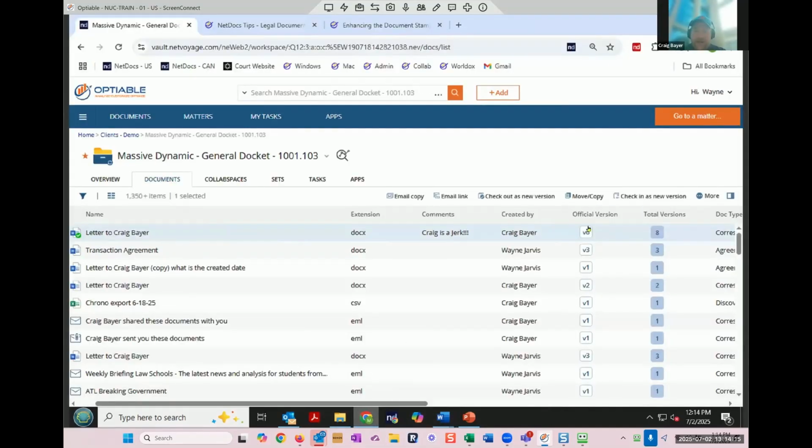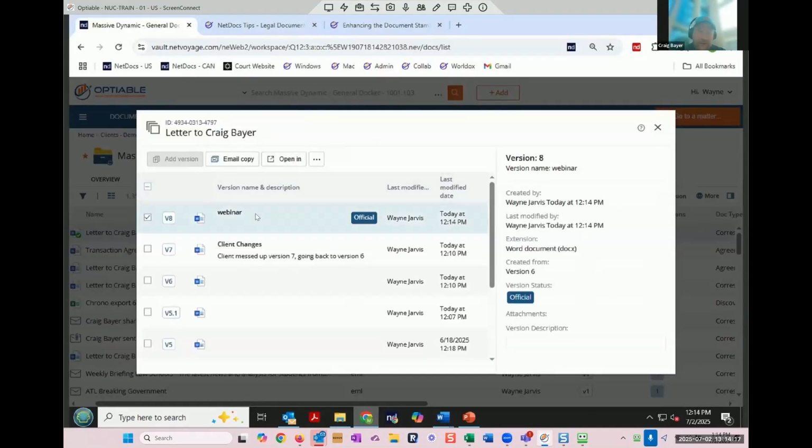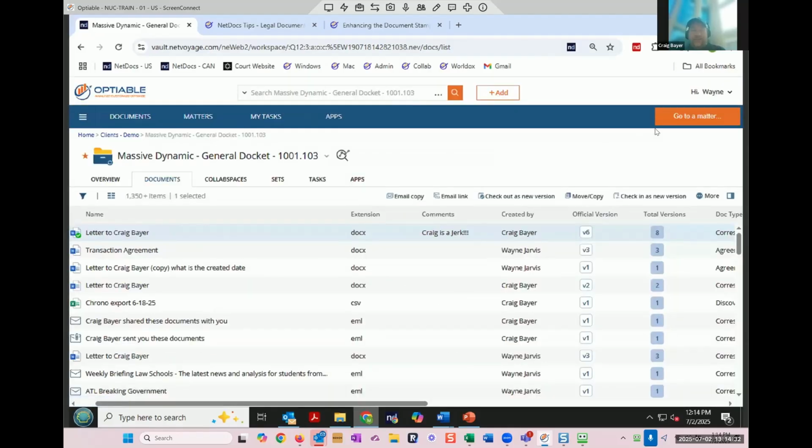And this is when people are like, I don't want to use versioning. I'm like, it's flawless. Version 8. Where did version 8 come from? 6. NetDocs always tells you where that version actually came from. At this point, let me stop because the next section I want to talk about is taking this document and saving it as a PDF and the different options.